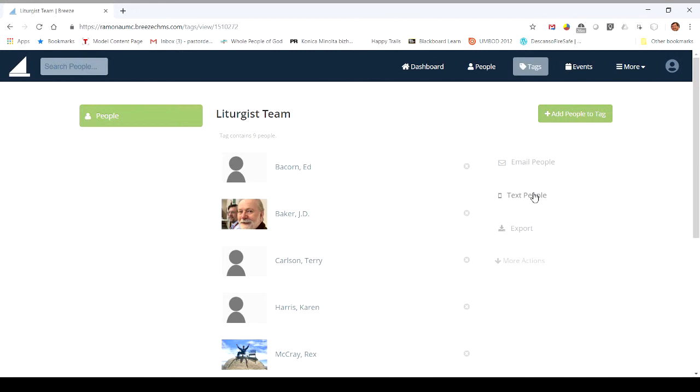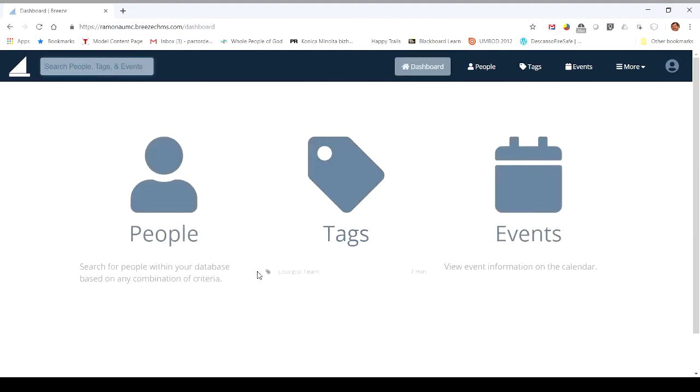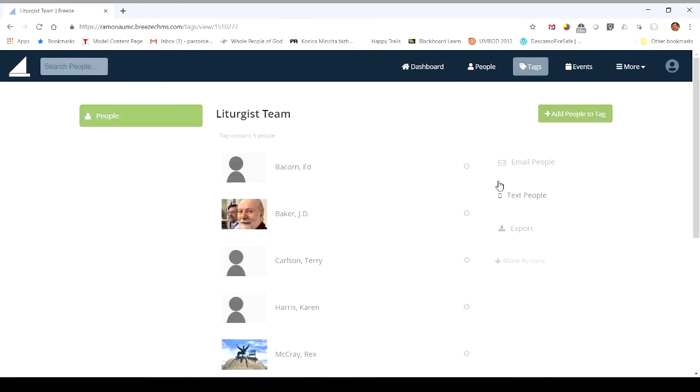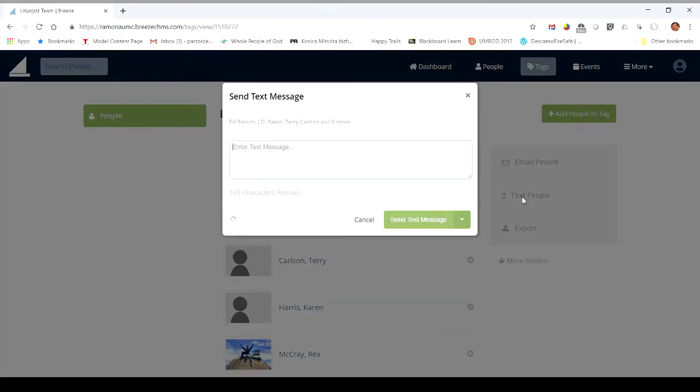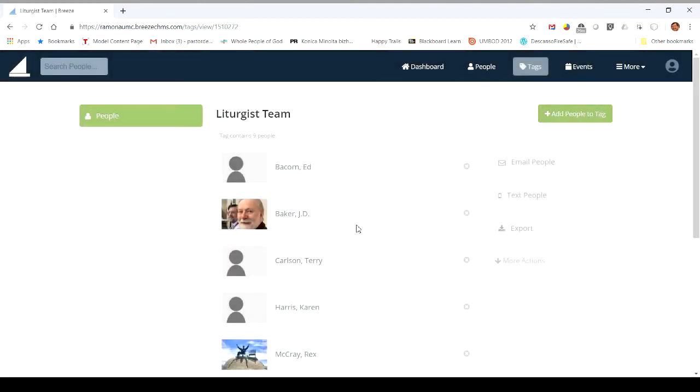It's very quick. If we started back on our dashboard, I could, now that I've already been into Liturgist Team, I can click on Liturgist Team. I can click Send to Text People, type in my message, hey, don't forget the meeting tomorrow, and then hit send, and I'm done. So in less than a minute, I can send a text out to all 9 members of the Liturgist team.